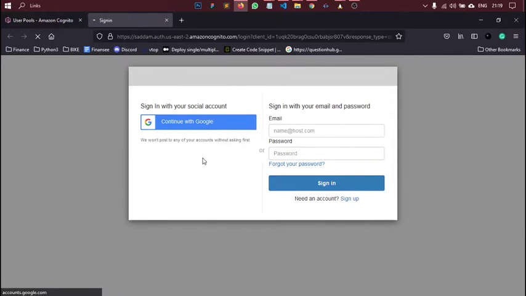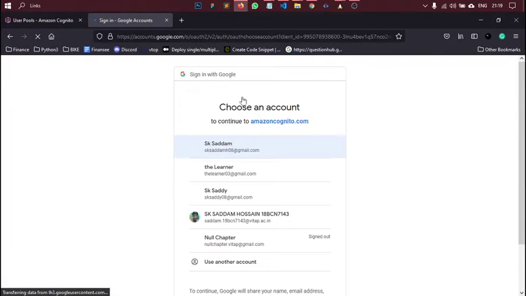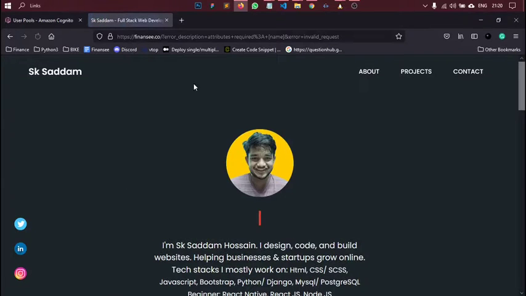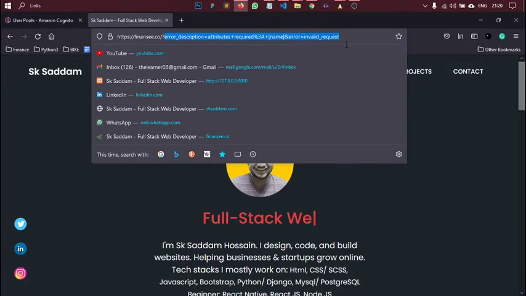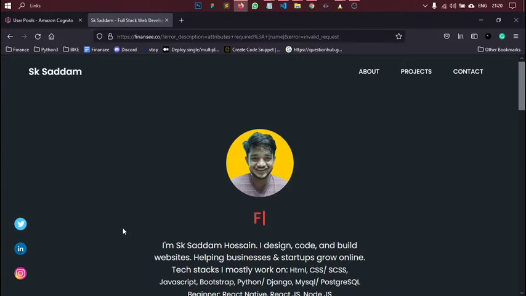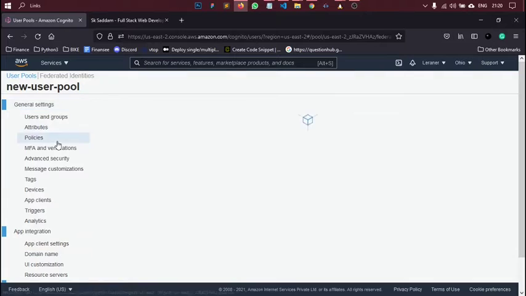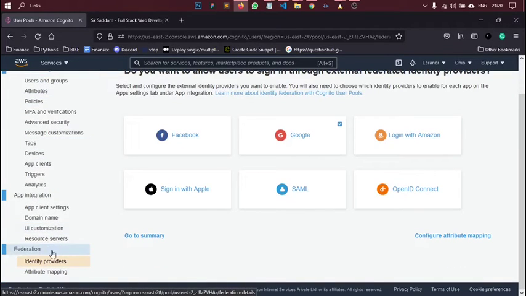Whenever I am logging in through any Google user account, you will find that there is an error. I am not getting the code, rather I am getting an error stating that it is an invalid request because of some attribute, the name attribute. I have figured out how to fix it. Let's go to this federation and go to this identity provider.